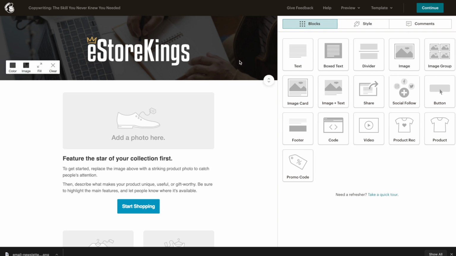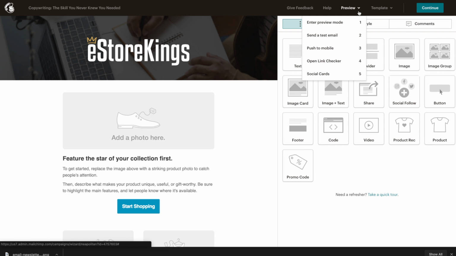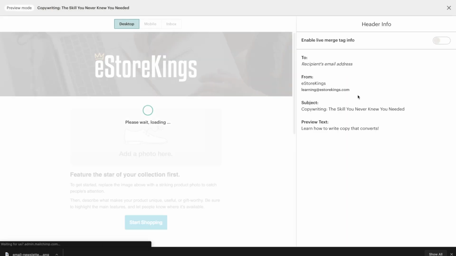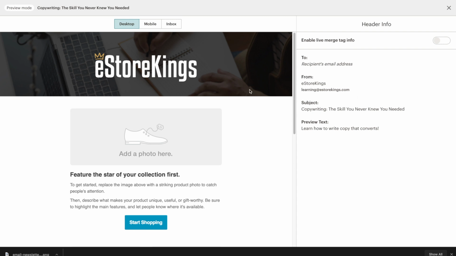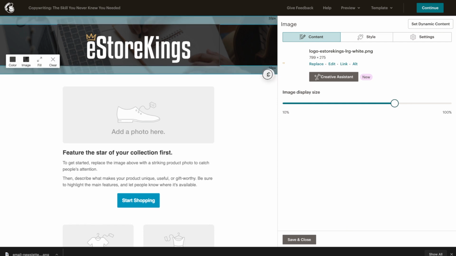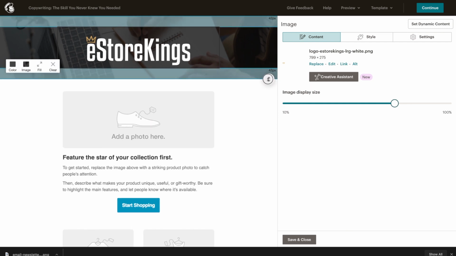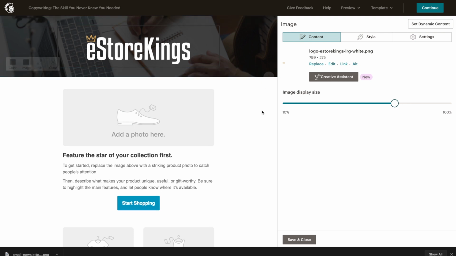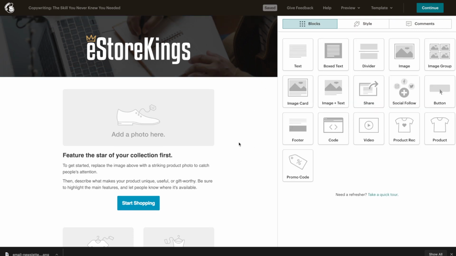And if you ever want to preview your email while you're working on it, there's a preview button up here. And this will show you what it looks like so far, which really looks a lot like how it does in the editing mode, but you can do that if you'd like. You can also play with the height of the header as well by dragging the button over here on the right. So that's what it's looking like so far.